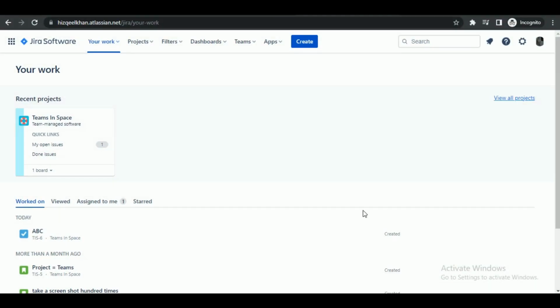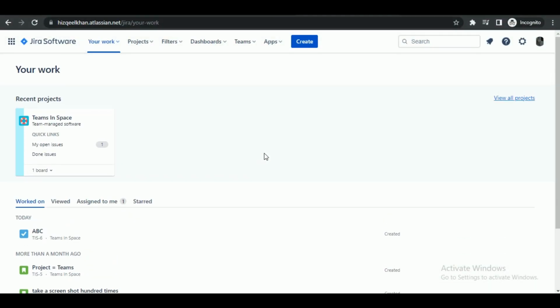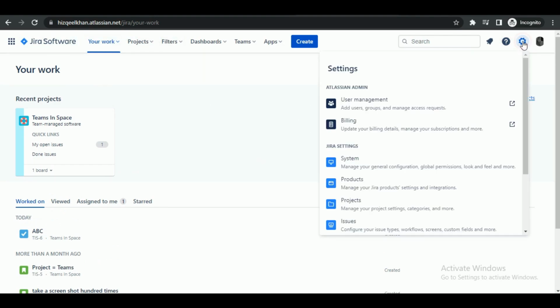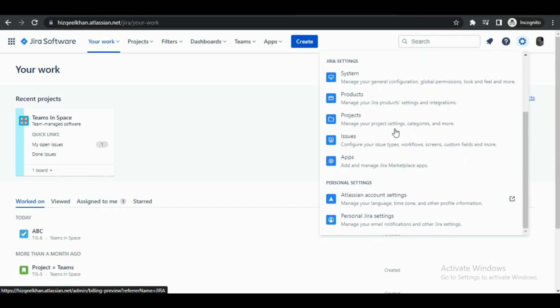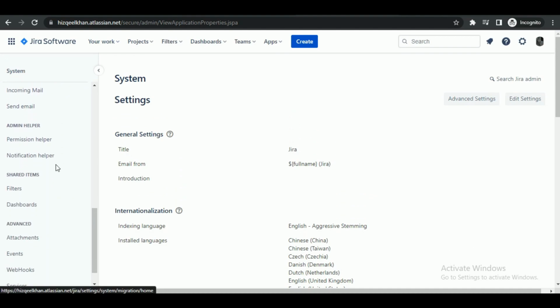Alright, so first of all, open a browser of your choice and search for Jira. After that, log in or sign up on the website, and once you are done logging in, you will be able to see an interface like this. Here you just have to click on the settings icon at the right corner, and select system settings. Now select the external system export option.